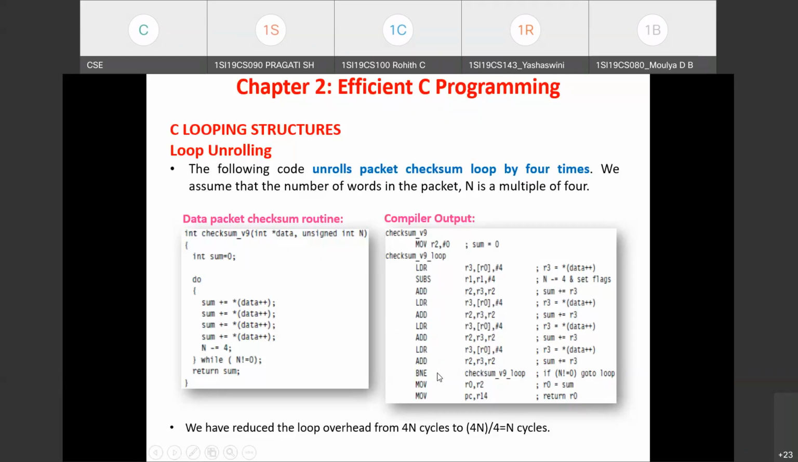After the SUBS instruction, at the end, after all 4 additions are completed, the BNE instruction is executed to decide whether to repeat the loop or not. Finally, once the loop terminates, once the Z flag gets set to 1, control comes outside the loop, where R2, which holds the final sum, is transferred to the R0 register and control is returned to the calling function.